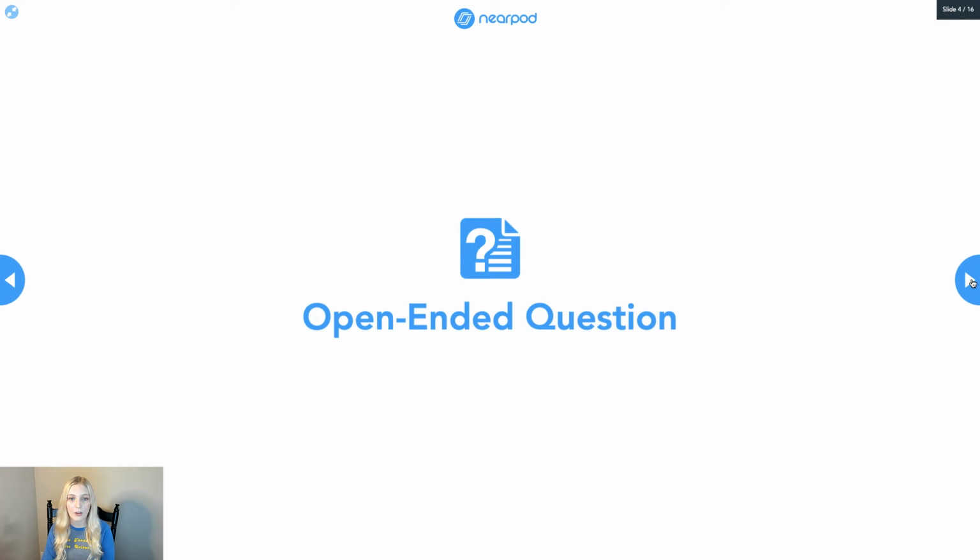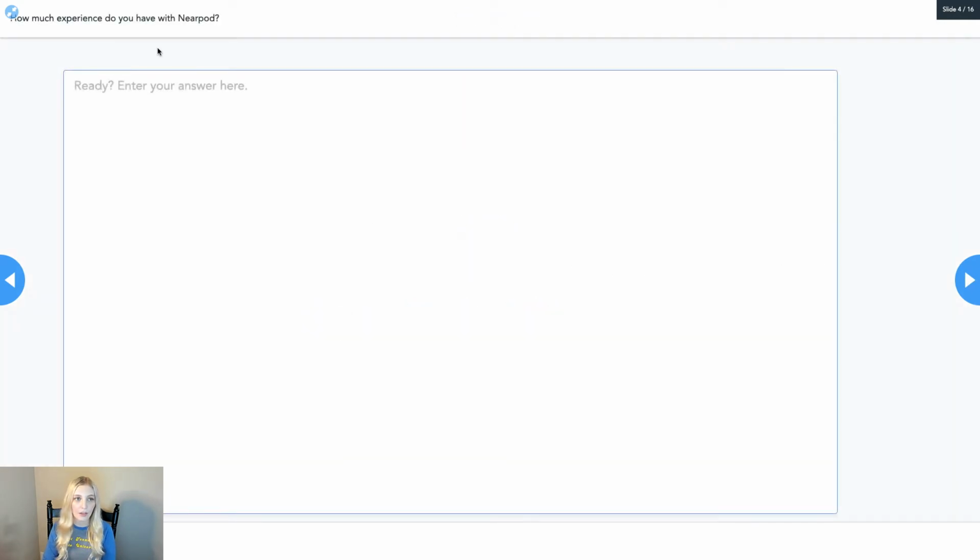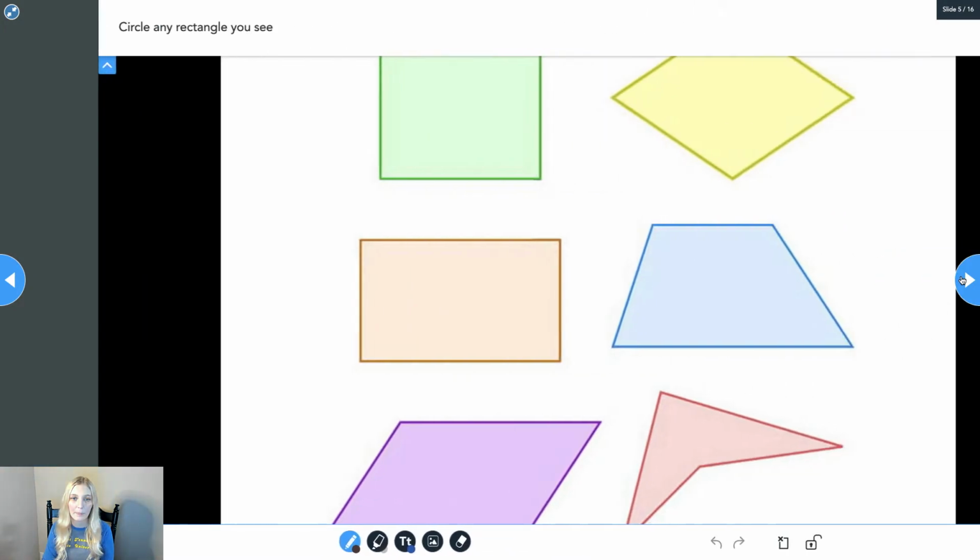Another example is an open-ended question. So how much experience do you have with Nearpod? So I think I had pulled up the Draw It one, but you can see that it has a place for you to type your instructions in the top, and then students can enter their answer. So when students have this presentation on their own device, when the slide pops up, then they can enter their answer. And then of course you as the teacher get feedback of what all of the answers they put were.